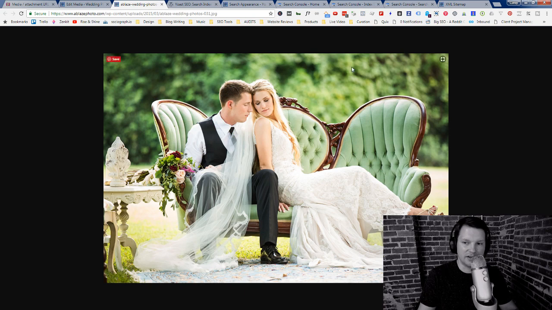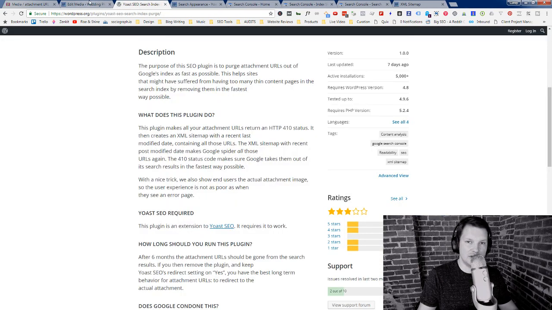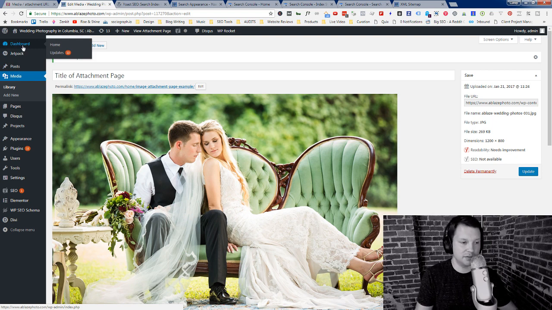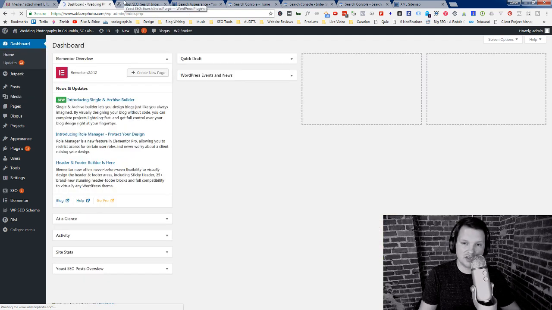It's going to redirect it to the image itself. So you're not noindexing the image, you're just redirecting the attachment page. Okay. So effectively, Google is not going to index this because it's being redirected to the image itself, but Google will still index the image. And that's good behavior. That's a good option for SEO.